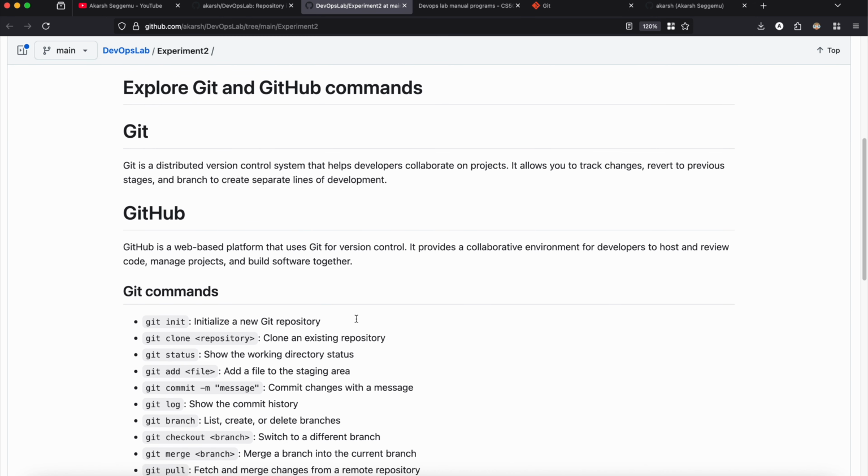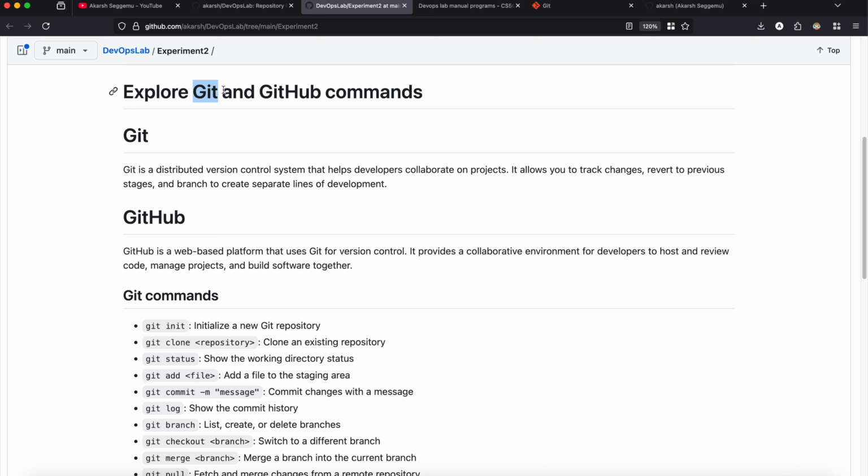So this experiment requires you to understand what is Git, what is GitHub, and how you can use the commands. So we are going to explore what is Git. Git is a distributed version control system, short form VCS, and it helps developers collaborate on projects. It allows you to track changes, revert to previous states, and branch to create separate lines of development.